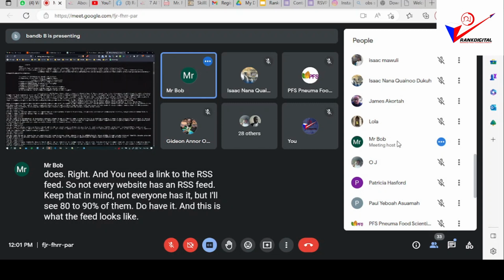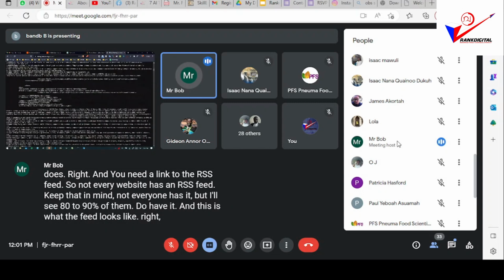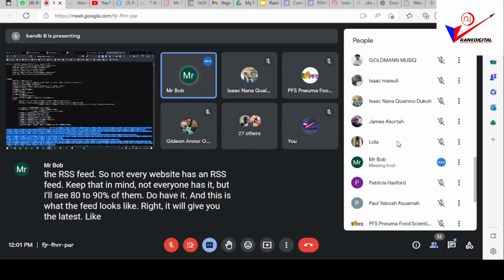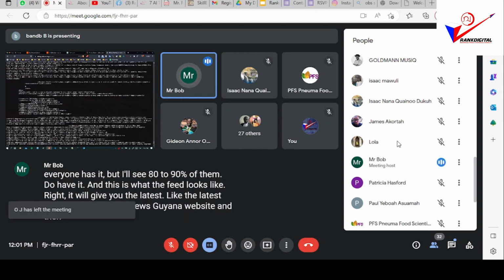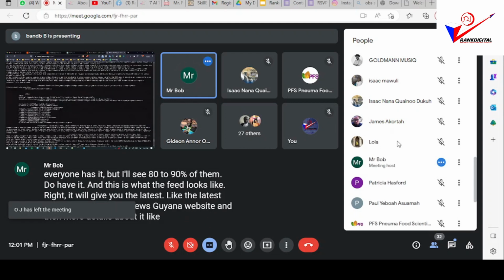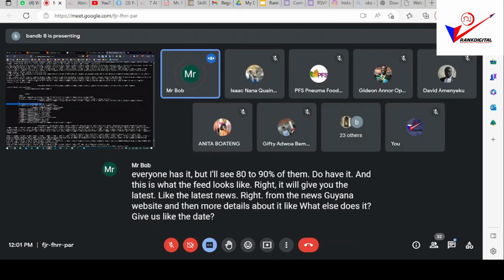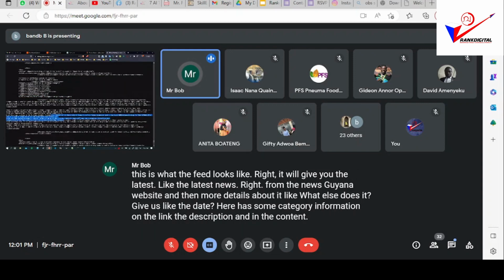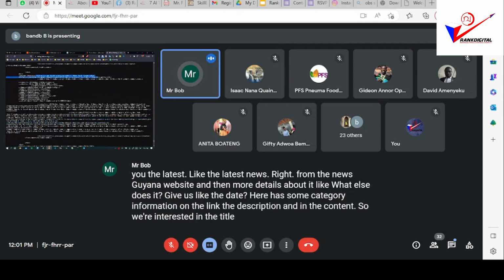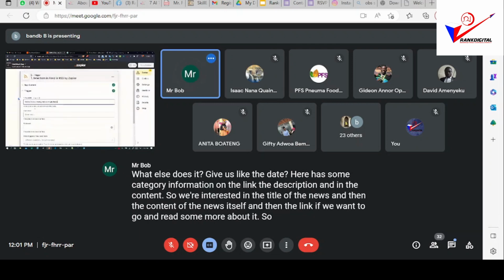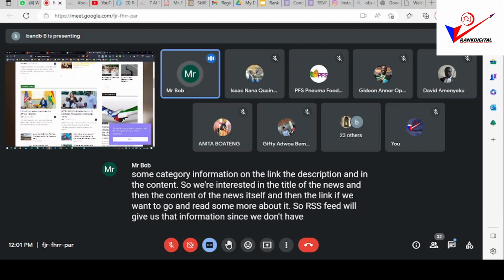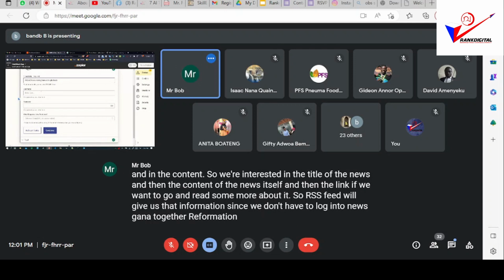And this is what the feed looks like, right? It will give you the latest news from the News Ghana website, and then more details about it, like what else does it give us? Like the date. Here it has some category information, the link, the description, and then the content. So we're interested in the title of the news, and then the content of the news itself, and then the link if we want to go and read some more about it. So RSS feed will give us that information, since we don't have to log into News Ghana to get that information.